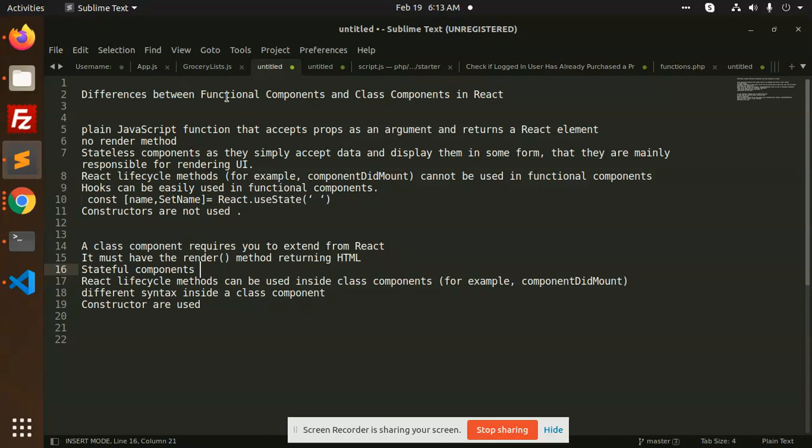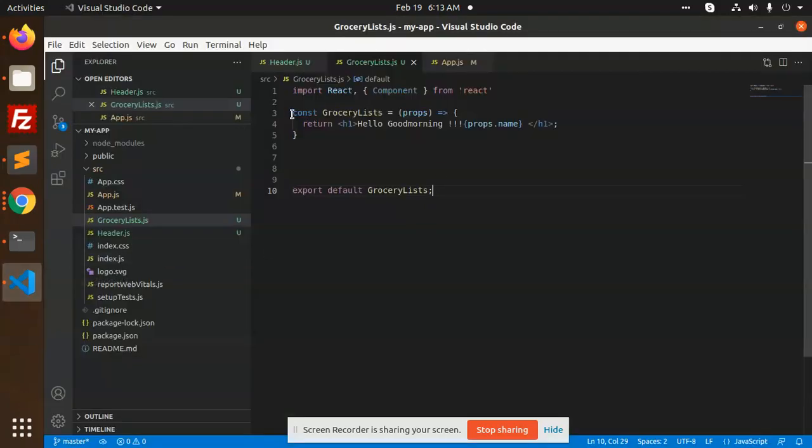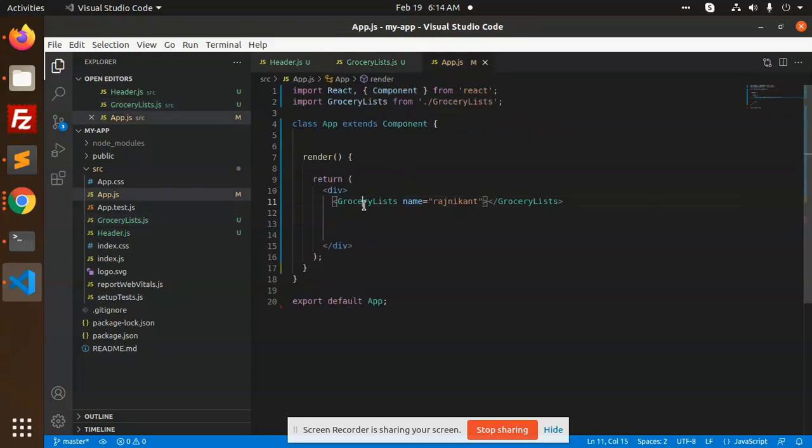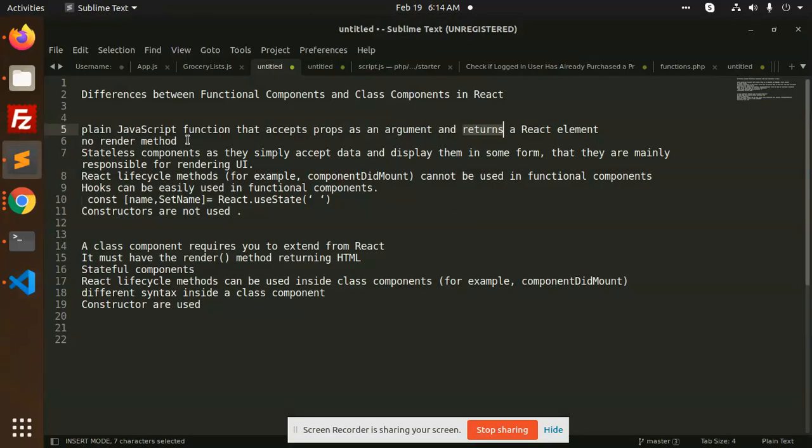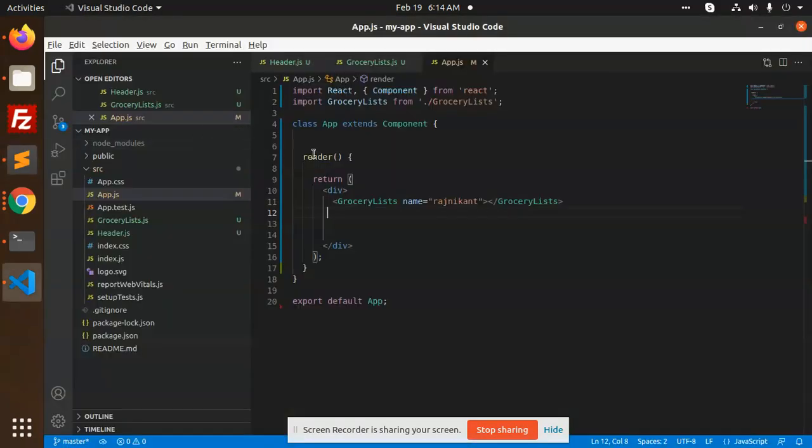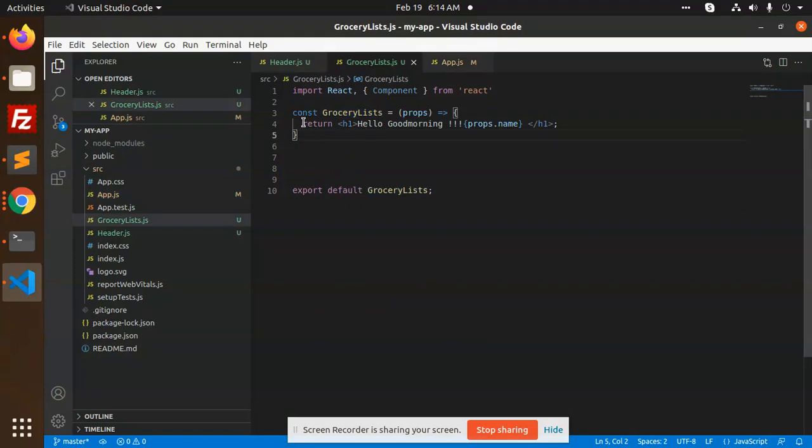Functional components are basically plain JavaScript functions that accept props as an argument and return a React element, which we have already discussed. Here we have created a functional component, and it is just accepting a props method and returning that list in the app.js that we have explained. Next, we have no render method. Here there is only a return method.